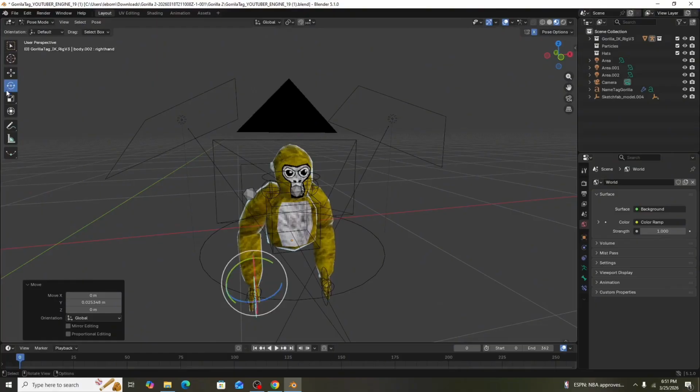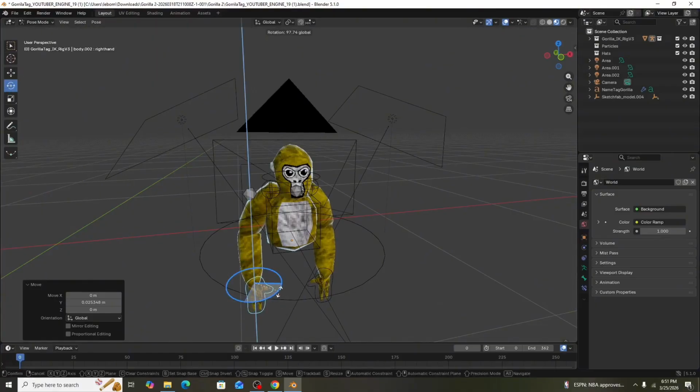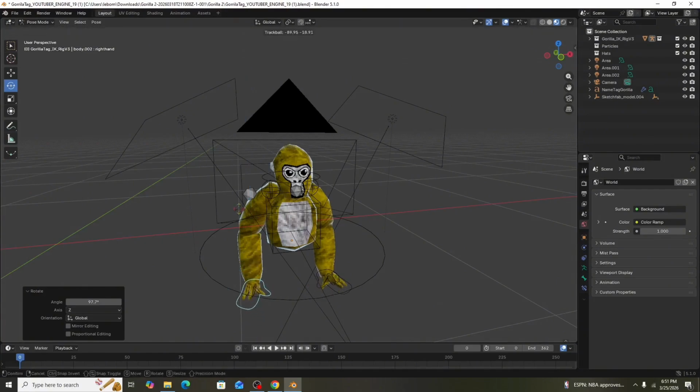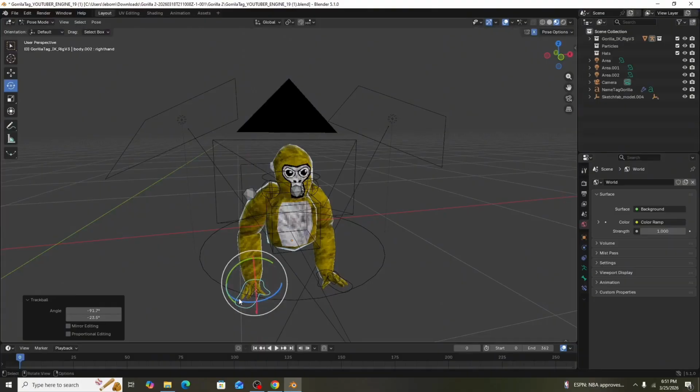And then there's a rotation tool. You can click on this, you can move the thing around. So I'm just going to move it like this, adjust it, and find a good place for it to sit. Yeah, it looks pretty normal.